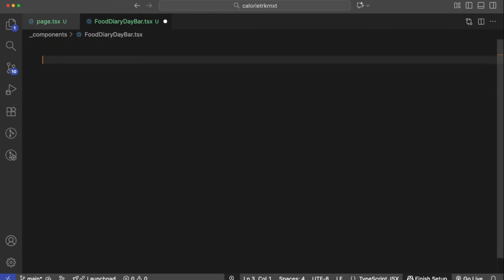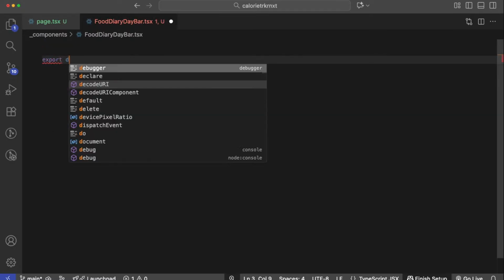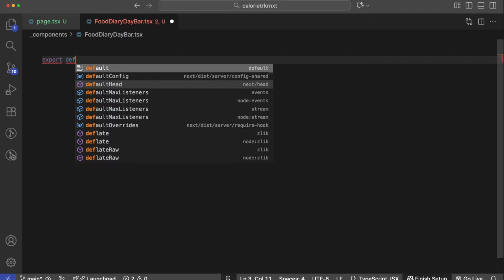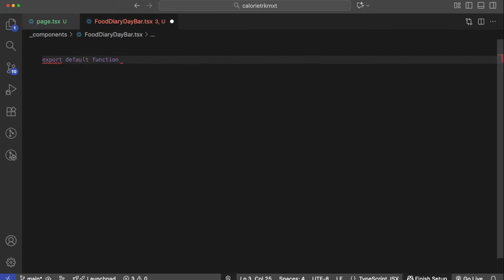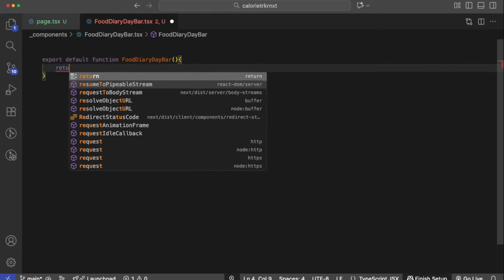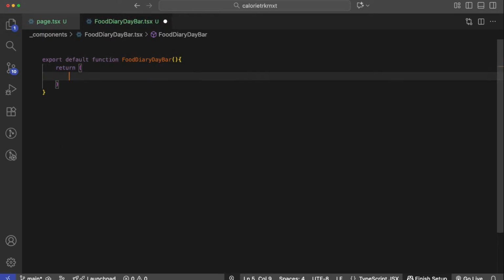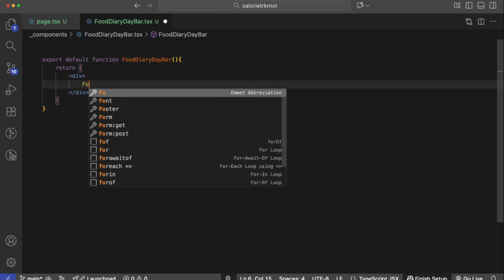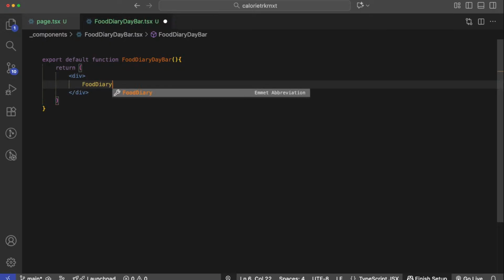And let's just get something on screen. We'll create an export default function named food diary daybar. And we'll just return a div. And we'll go food diary daybar.